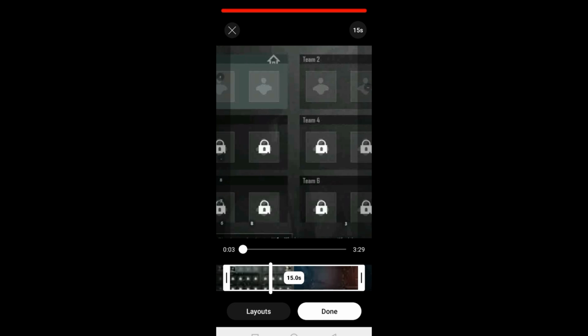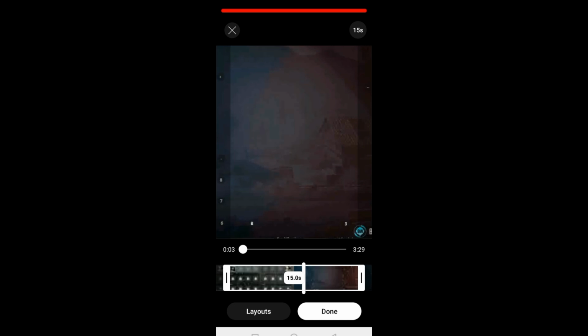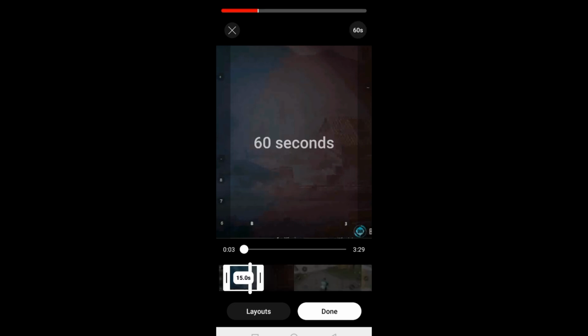Once you are in the editing mode, you will see that the default length for the short is set to 15 seconds. If you want to make it longer, go to the top right and tap on the 15 button. This will change the timer from 15 seconds to 60 seconds.